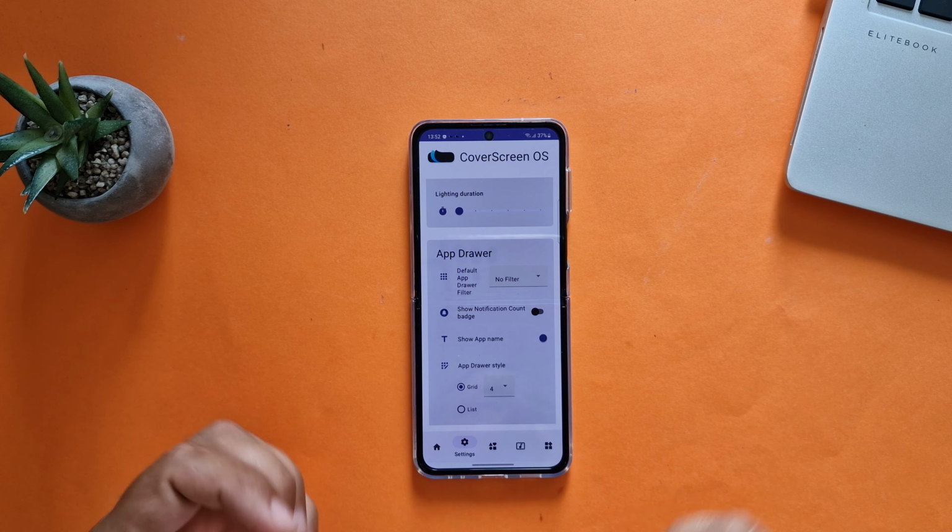The second option is the search option that I already showed, and it will allow you to search applications just using alphabet. So for example, if I want to search Telegram, I will just press T and I'll have access to all my applications starting with the letter T.